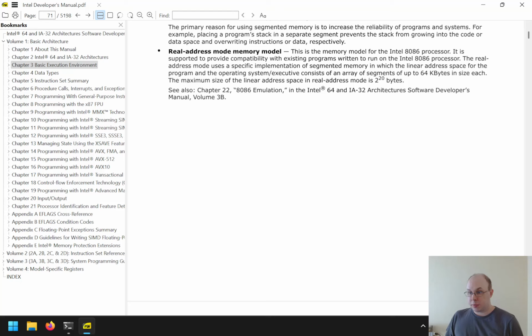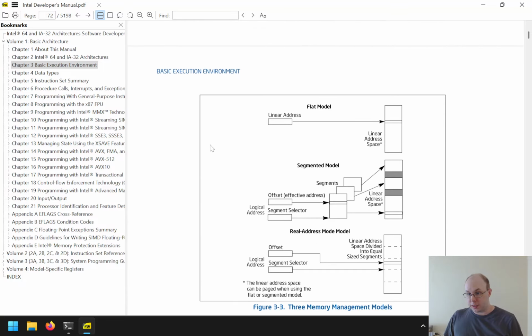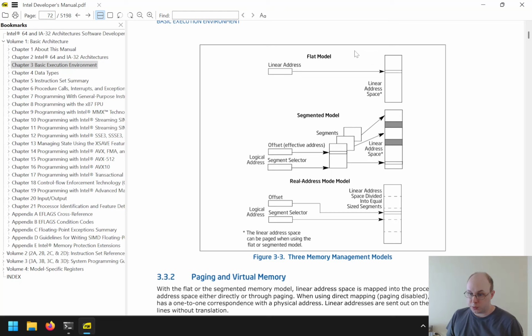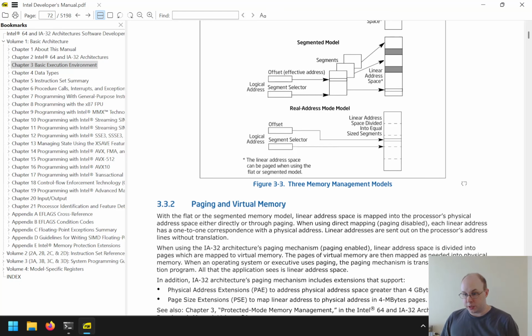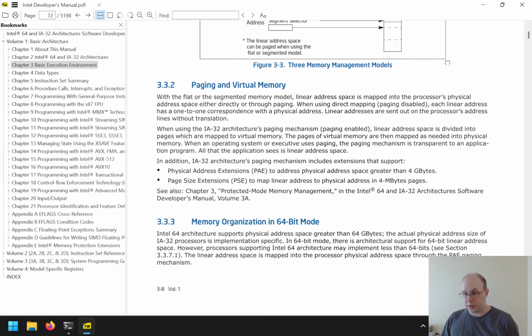Real address mode memory model is for the 8086 processor. It's supported to provide compatibility with existing programs written to run on the 8086. It's basically 16-bit stuff here, so we've got some diagrams of the different models. Flat memory model is sort of what we expect now. You've got some memory and you can address it directly. Segmented is what we went over earlier, and real address mode we're not even going to look at.